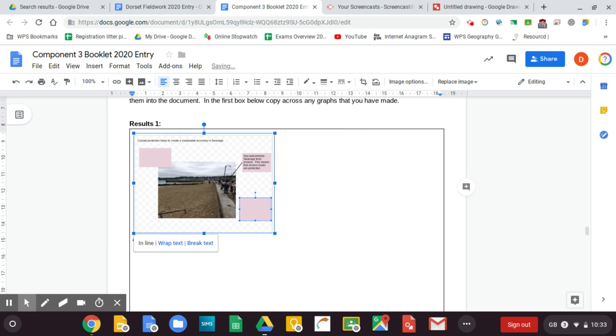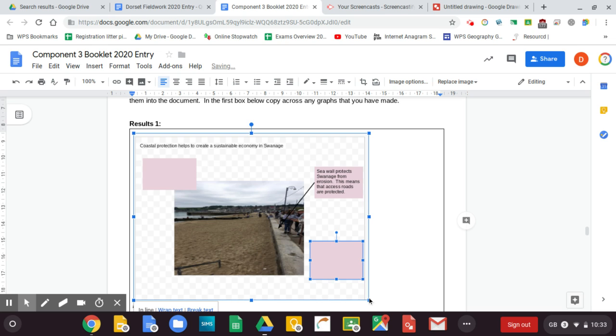Okay, so that's our first bit of results. Obviously mine's not completed. But you can see there, using Google Drawings, how we can annotate a photo quite easily. This is a good bit of qualitative primary data that we presented here.